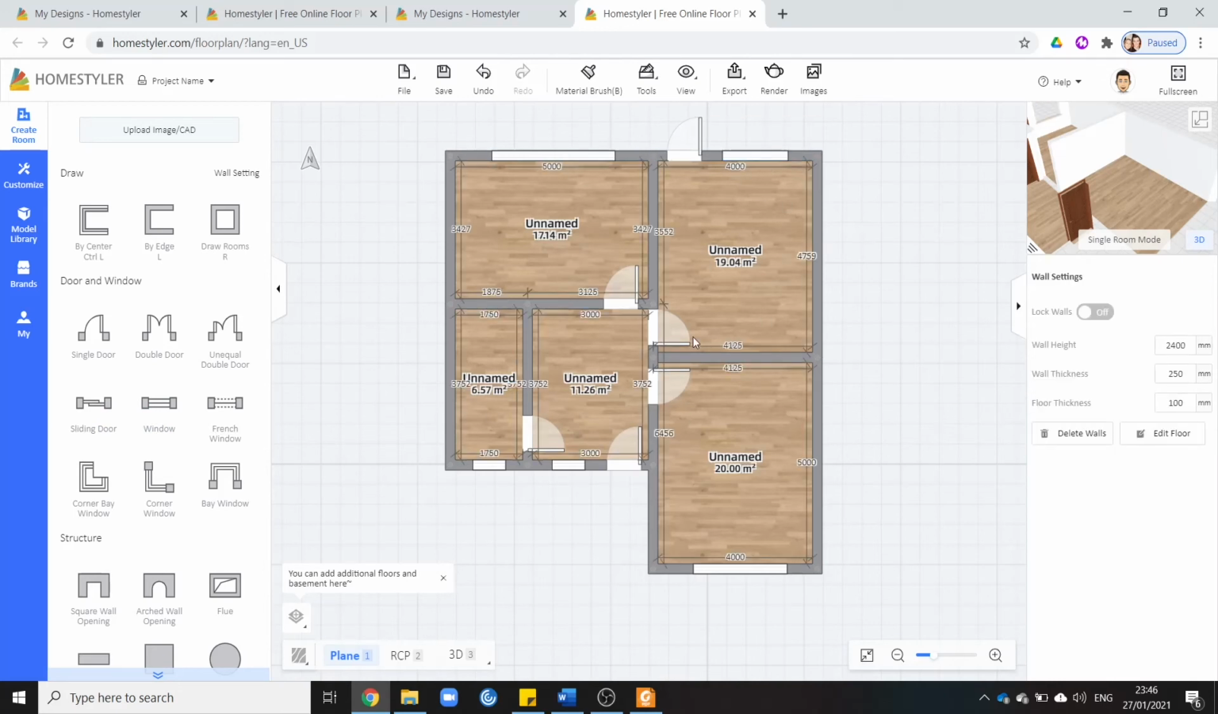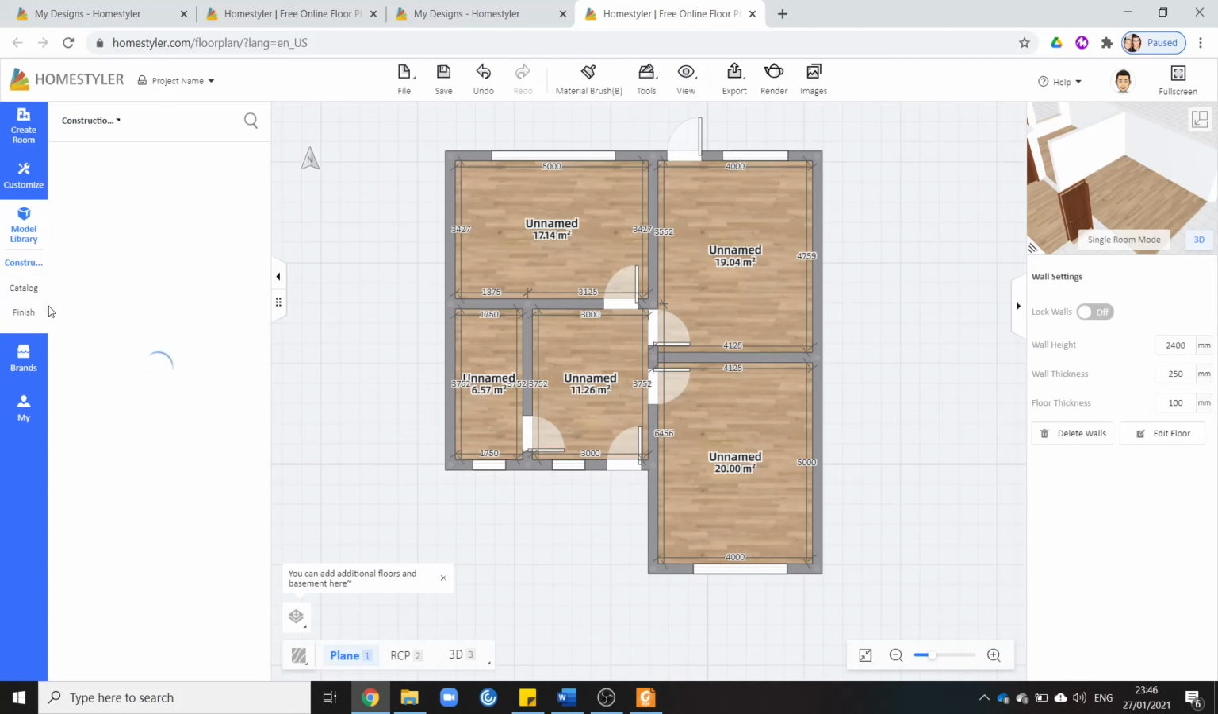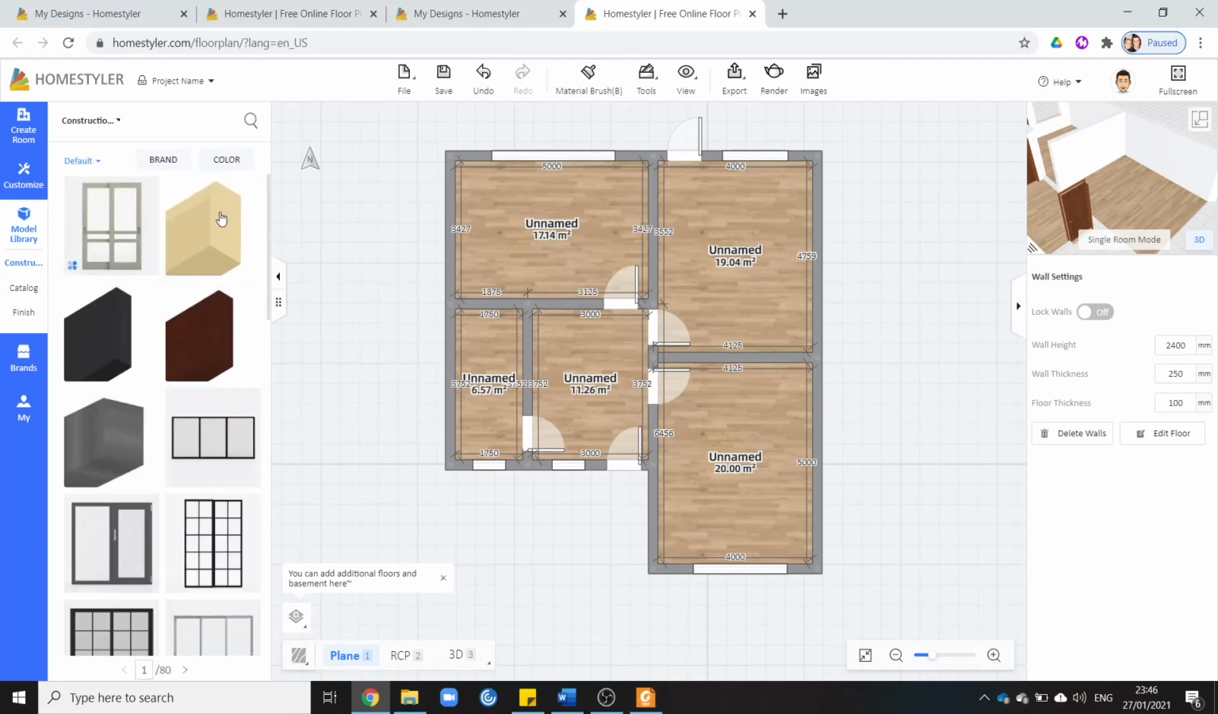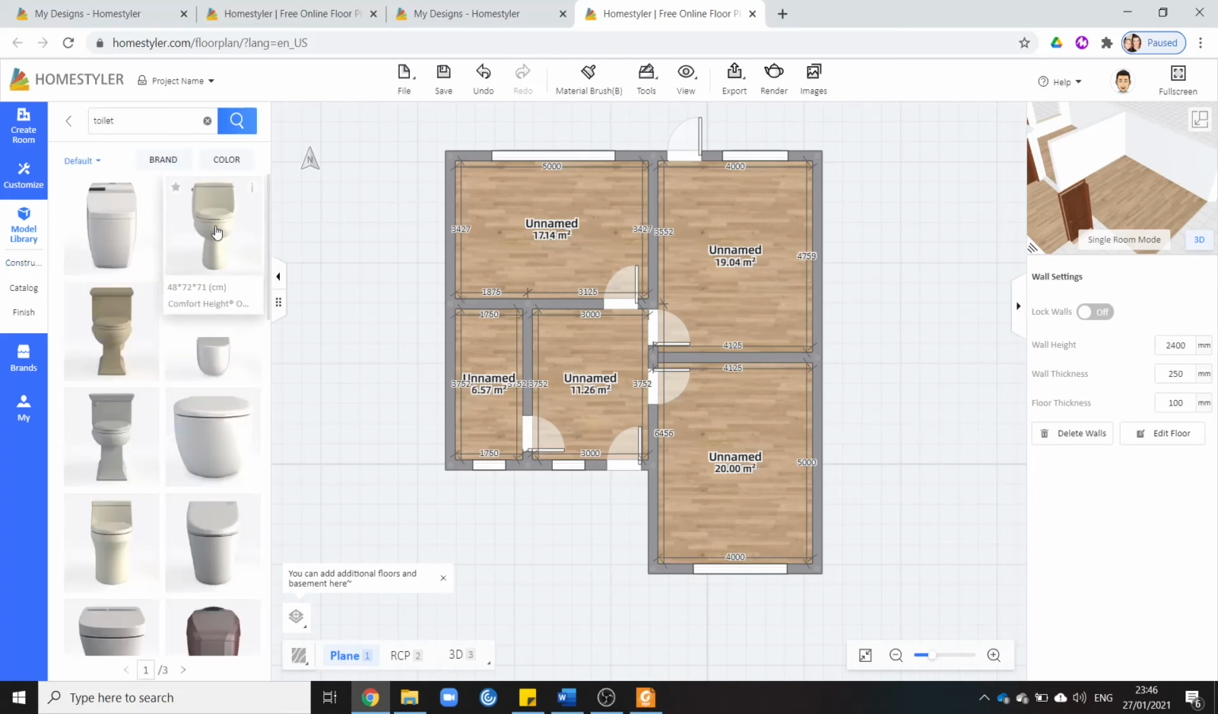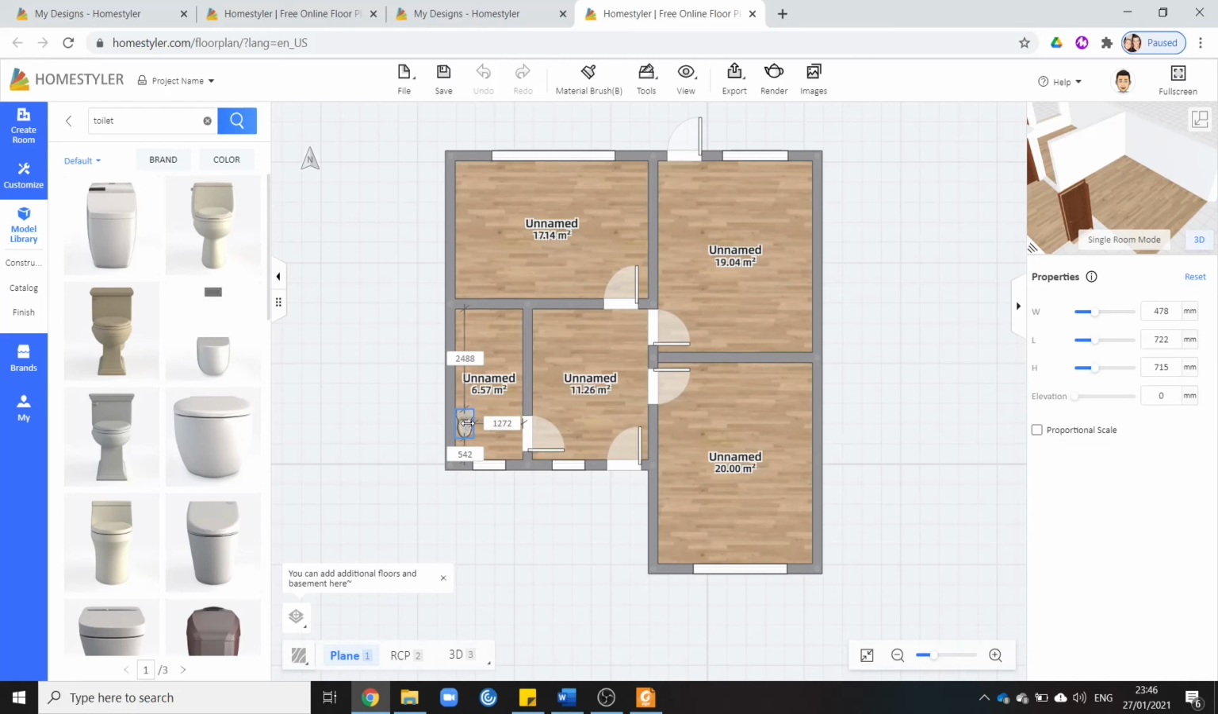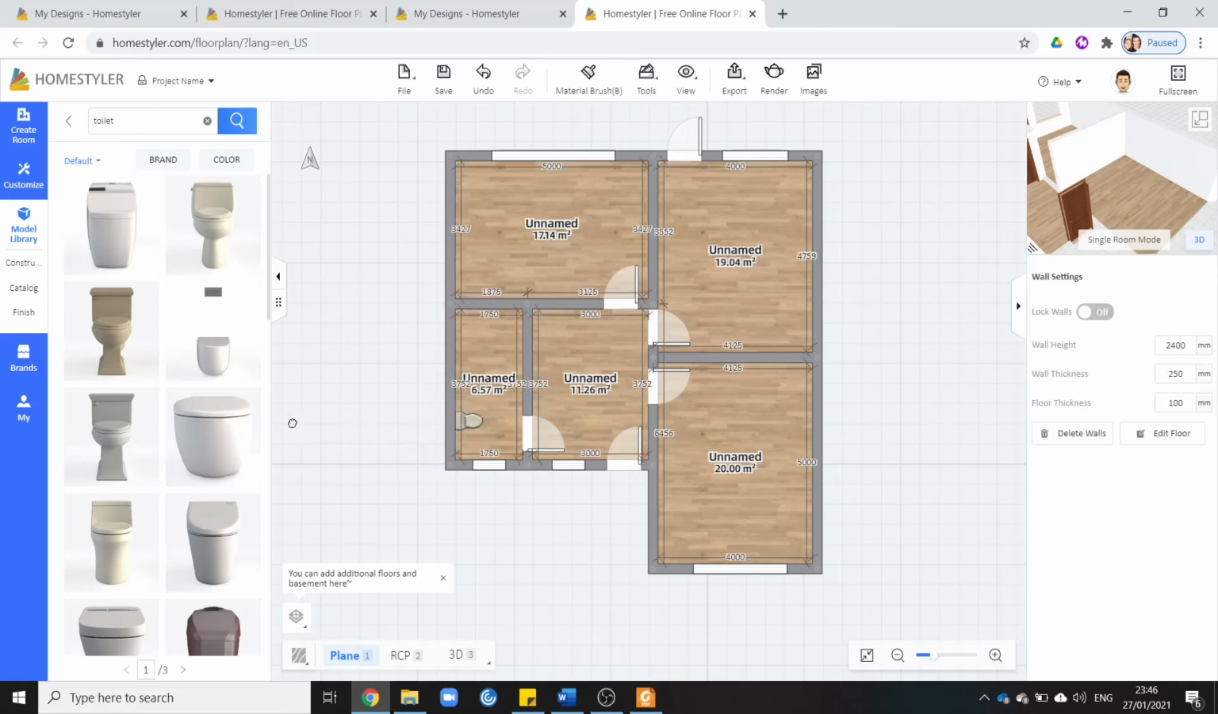Once you've got the basics of your room in position, what you're able to do is then add in some models from the model library. It contains lots of different items and you can use the search option to find things you need. So in this case I'll search for a toilet and I can then drag that in and use the little rotate option to move that round to be in the right position.